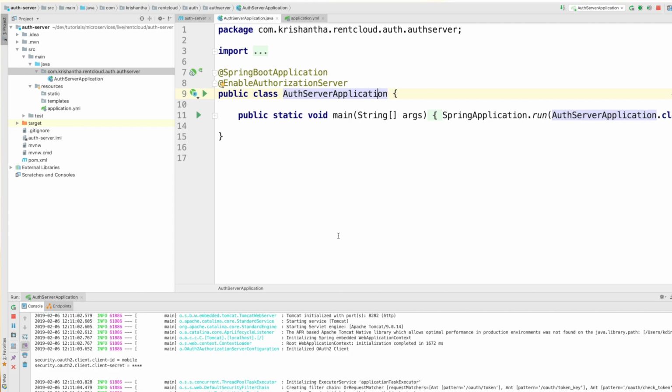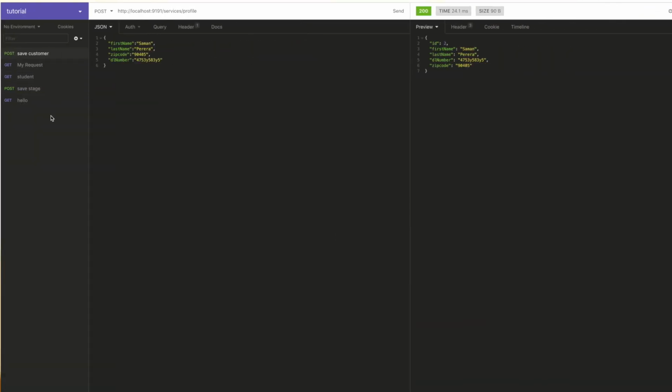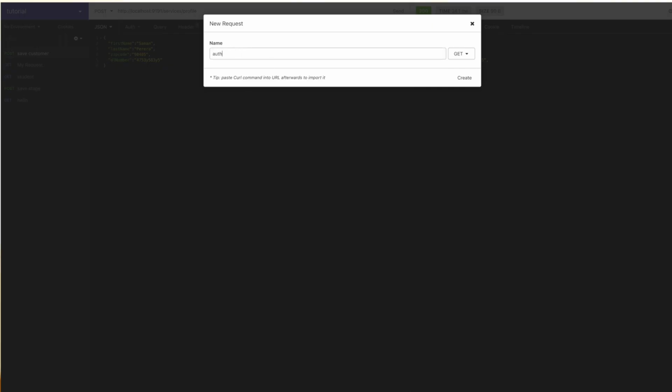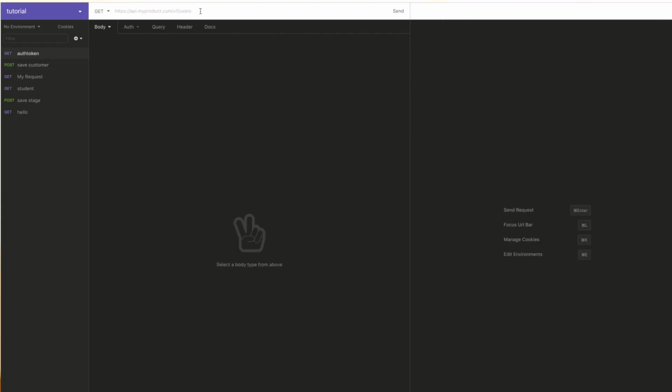In this case, we didn't give any context path, so it would be the standard context path. So let's go to our REST client, and I'm going to create a new request. It's a GET request. Let's say oAuth token request. My URL would be localhost 8282, right. I didn't give any context path, so it would be directly oAuth/token. So this is my URL.